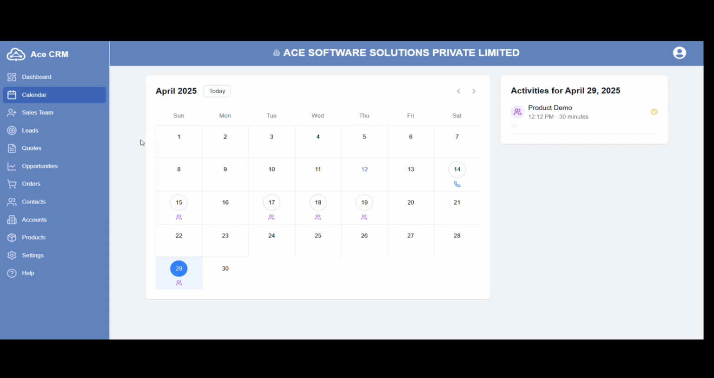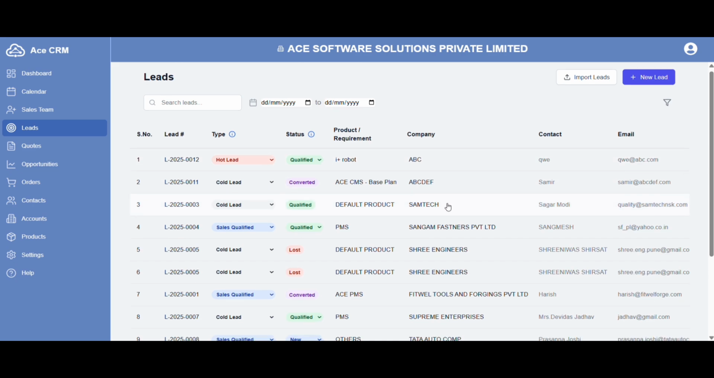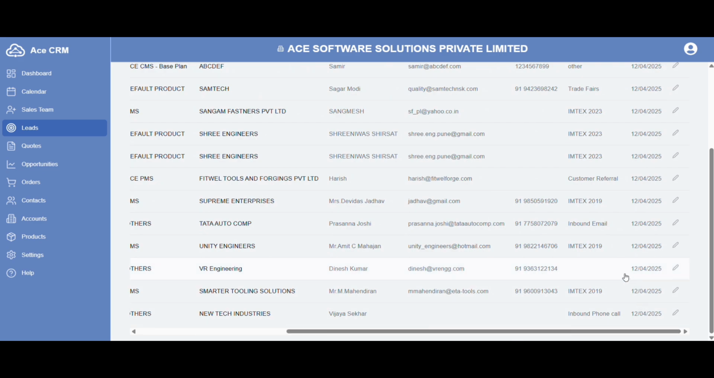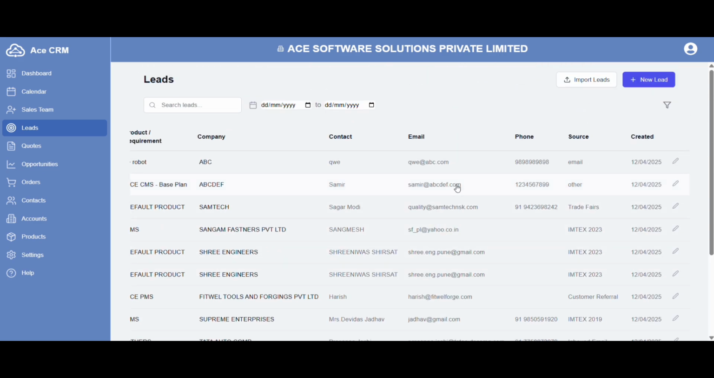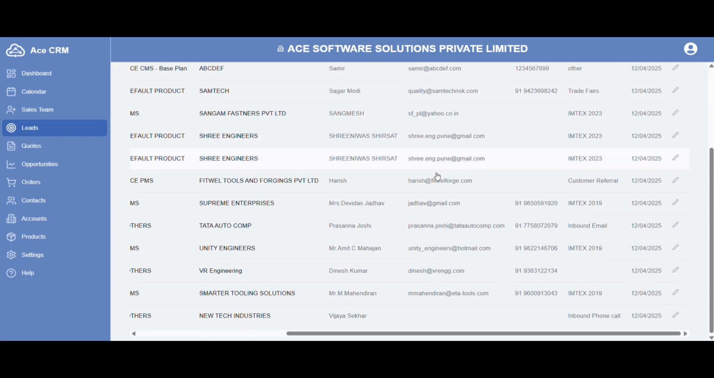Back in the Leads section, you'll find lead types and statuses. Update them easily, whether it's a cold lead, warm lead, or a converted one. It's fully adaptable to your sales journey, and with smart filters built in, finding leads is effortless. Filter by type, source, or status, even with hundreds of entries. That's the power of ACE CRM. Simple, clean, efficient. No clutter, no confusion. Just tools that work the way you do.